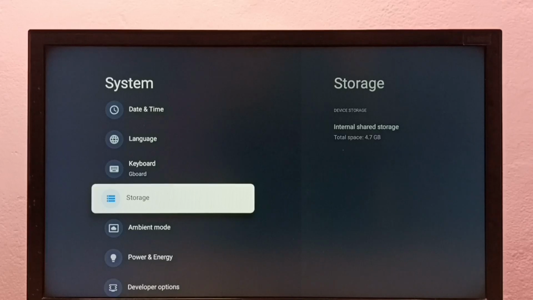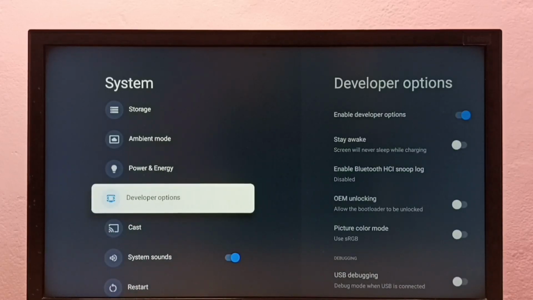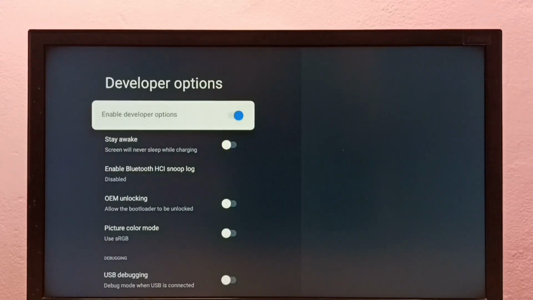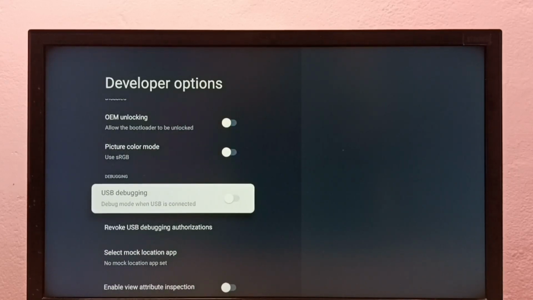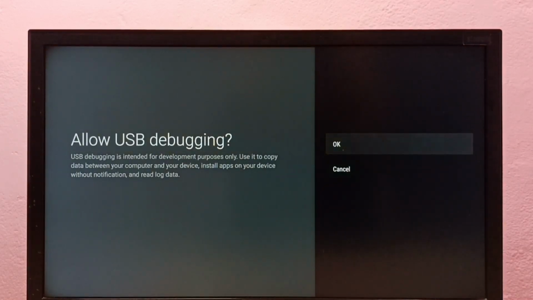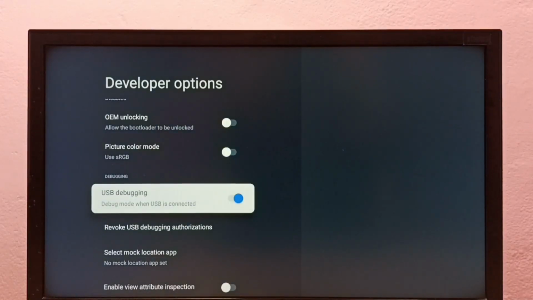Now under system, here we can see developer options. Select it. So these are the developer options. From this list, let me find USB debugging mode. I am going to enable it. Select OK. See, now I have enabled USB debugging mode.